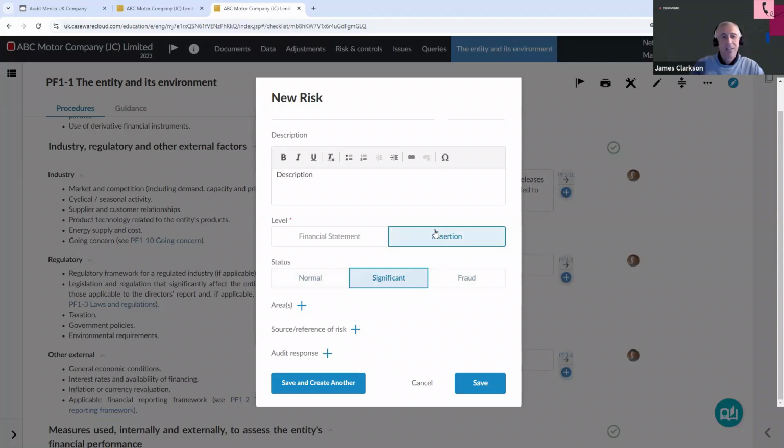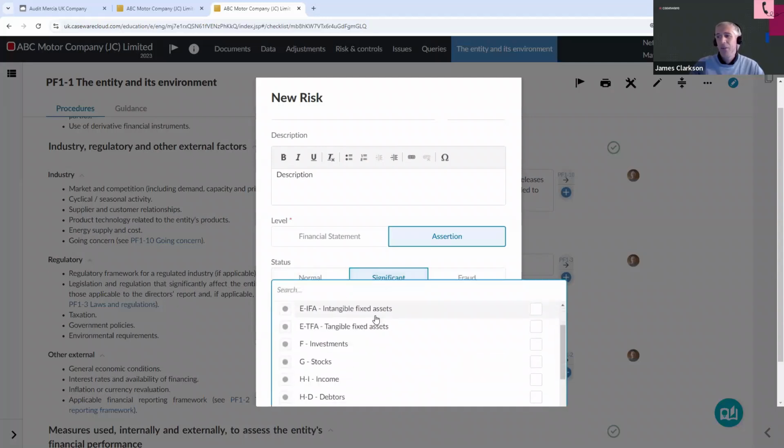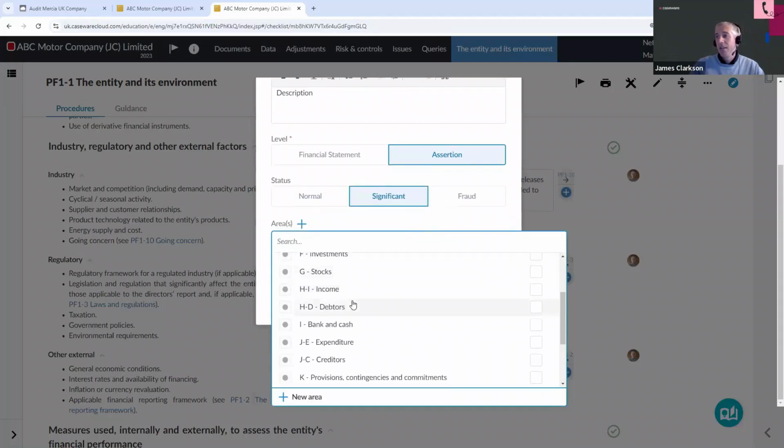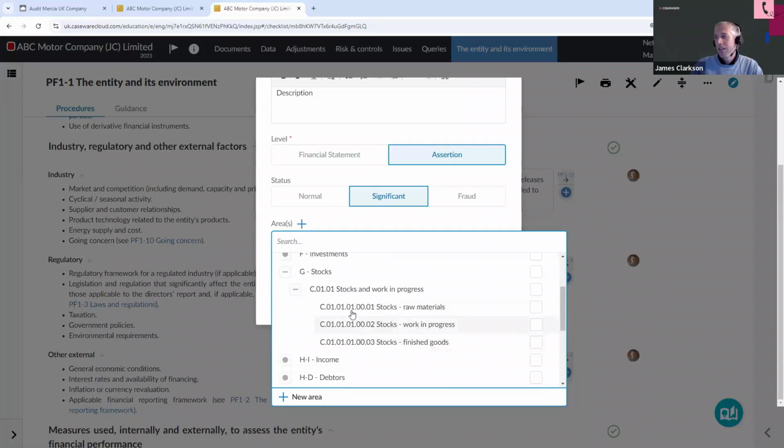Because we've selected that this is an assertion level risk, we need to link it through to the audit areas. So what area of the audits does this risk impact? When you click into it, you can select an area. You can use the dot button icon to the left-hand side of each area to expand the area if you want to be a bit more specific in terms of the groupings you're allocating the risk to. I'm just going to allocate it to stocks as a whole for today.